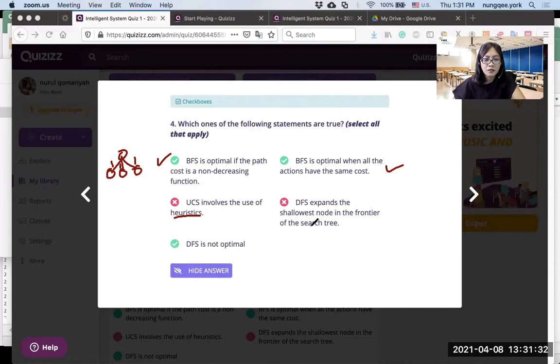DFS expands the shallowest node in the frontier of the search tree. Do you think it's correct? The shallowest, no. From the name, we can see that this is the deepest. We want to explore the deepest node first. So this is not correct. And then DFS is not optimal. This is true, because the one that is optimal is BFS. Okay, next up.